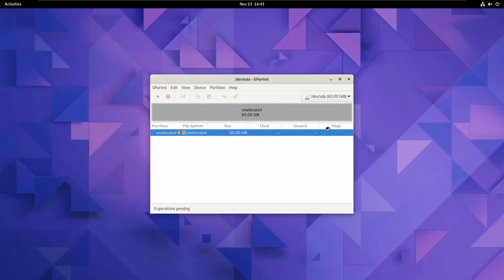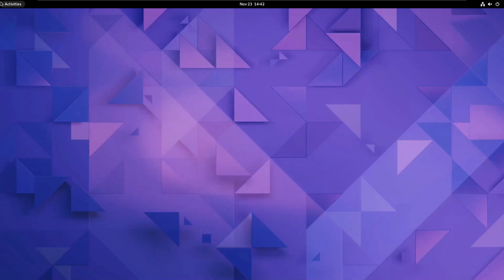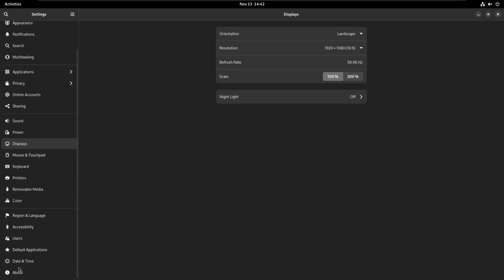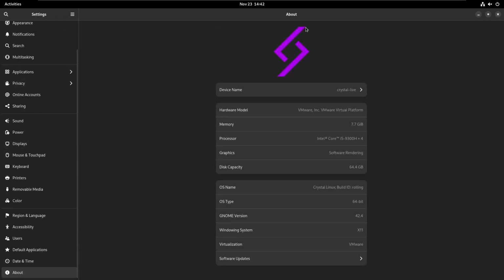Here we have it. So we have an unallocated disk over here, and another one that is the booting ISO file. Finally, let's open the settings application, which is the basic settings application you get with GNOME. So if you go to the about page, you will see the big logo of Crystal Linux. Along with that, you will see the specifications of your system, like for example the processor, the graphics.